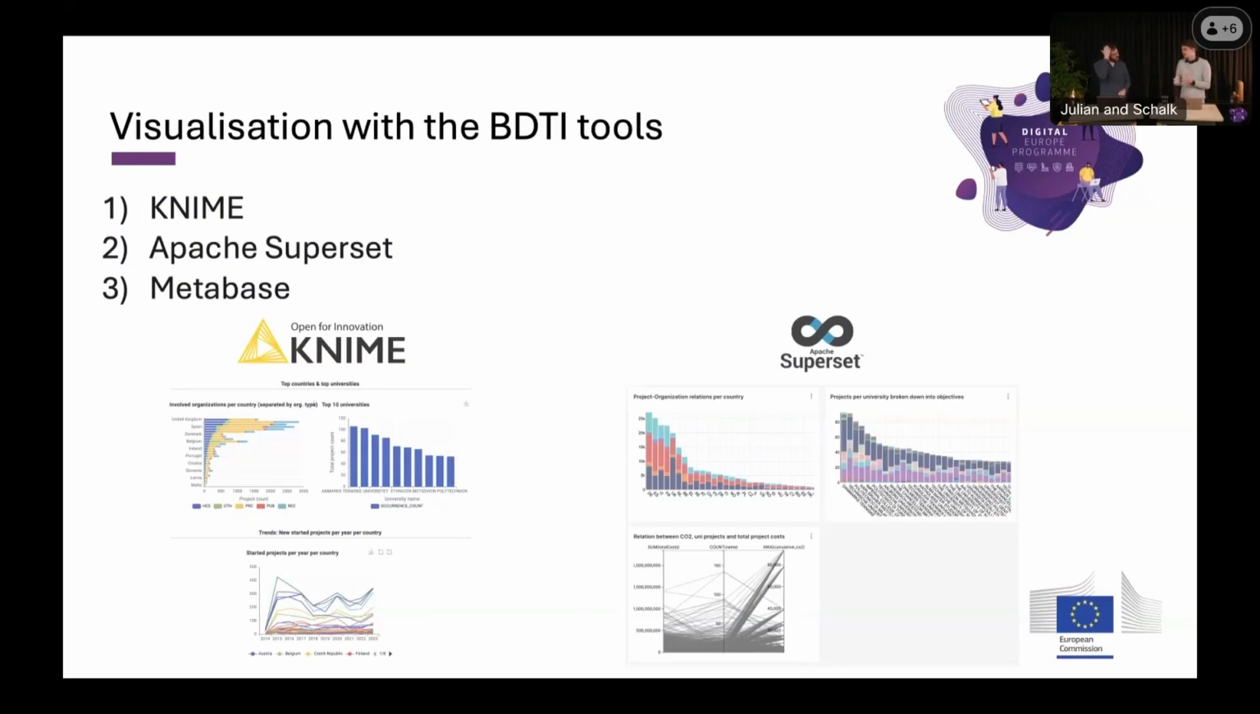But then we'll also show, because it could be that one person in a team does the data prep within an analytics tool like KNIME, and then puts it on a database, and then someone else who's more proficient in visualizations and likes to use a tool like Apache Superset wants to build a dashboard. So we'll look at both use cases. Exactly, yeah.